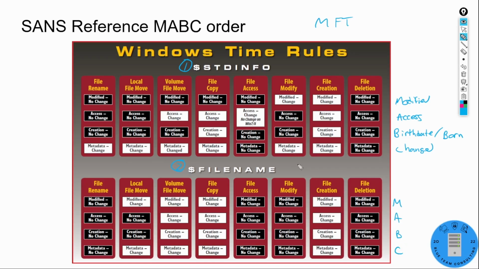There are different timestamps that will update based on what section of the MFT you're in. We don't need to go in depth to cover all of this, but as a basic example, if we just think about the STD info part of the MFT, if I'm going to make a file, the birth date or born time is going to change. So the cells and values that are in white mean that the timestamp is going to be changed, whereas the values in black mean that it's not going to change, and the old timestamp for whatever value it was is not going to be updated.